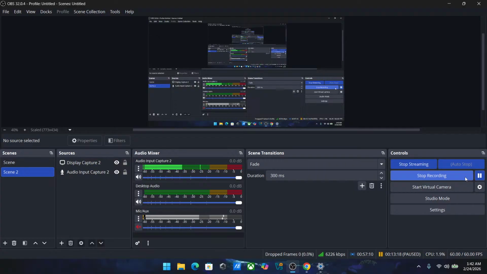Display capture, audio input capture. Audio input capture.